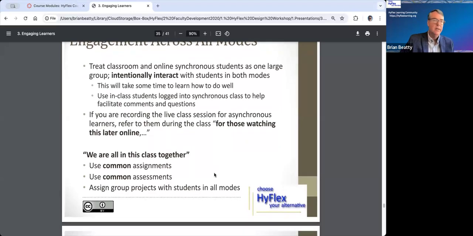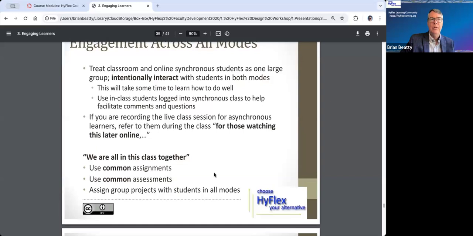Oftentimes, if I do group projects, I don't tell you have to work with people in the same mode. Sometimes people choose that because they know those people maybe a little bit better. But in order to support this idea that you don't have to be in the same mode to have this work well, I don't use a lot of class time for group process. We use a little bit, right? Maybe decisioning or things like that, or just getting started.